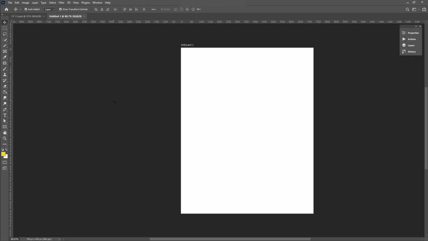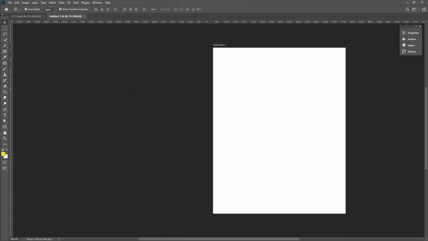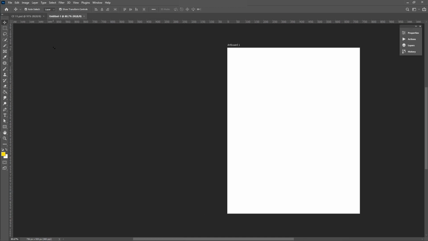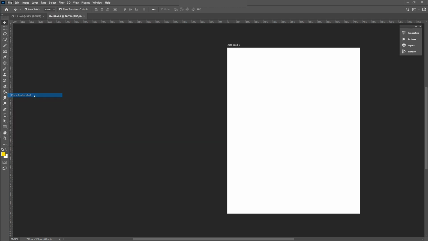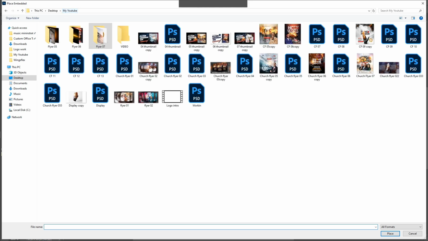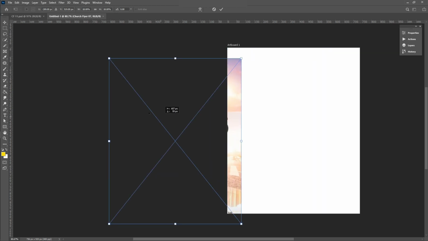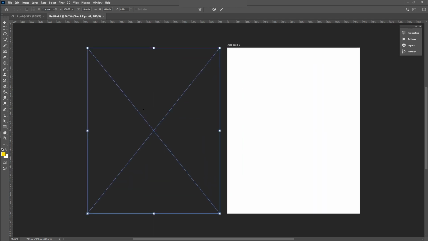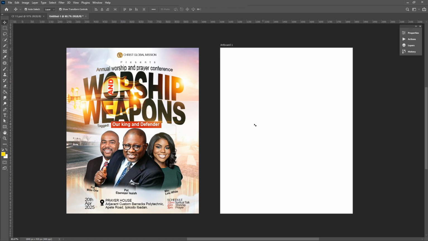So what we're going to do now, we're going to place the flyer that we want to work on in this artboard so that it can be a good reference. So let's go to file, place embedded, and we are trying to look for our flyer. Okay, I find it. So let's bring it to this side. We can click enter. So we have it on this side, so we'll be able to follow the tutorial easily.